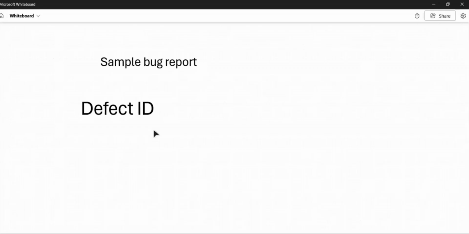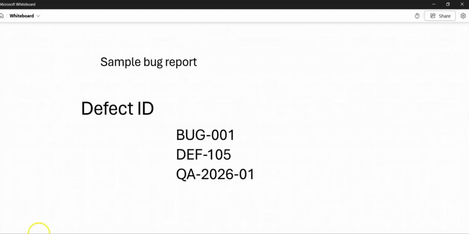For example, we can write defect IDs like this, right? In most defect management tools such as Jira or Bugzilla, this ID is generated automatically.